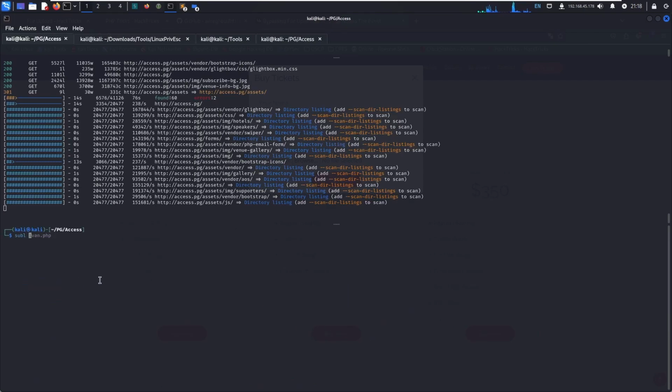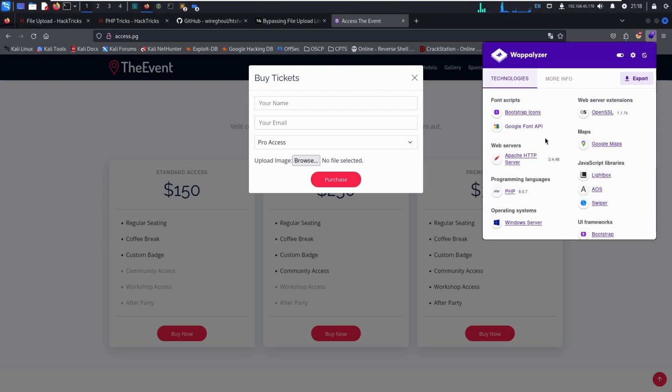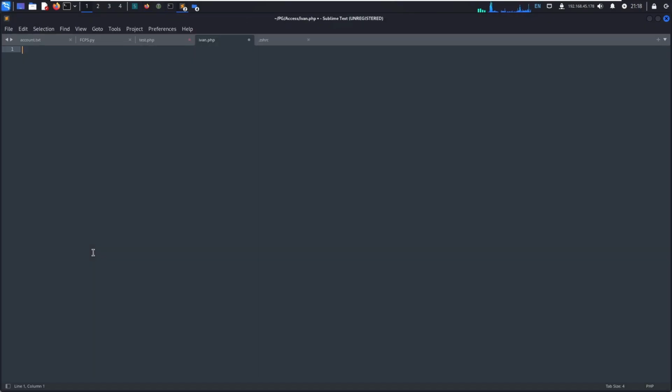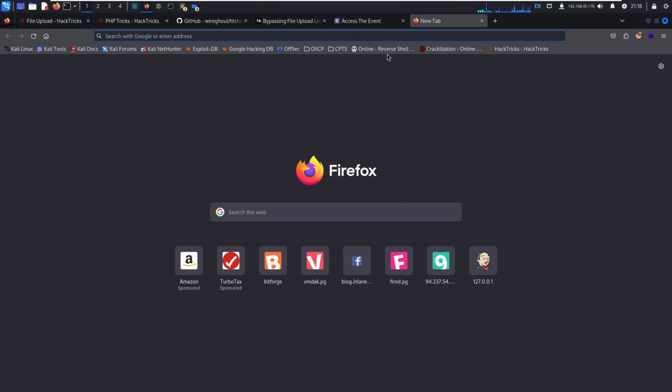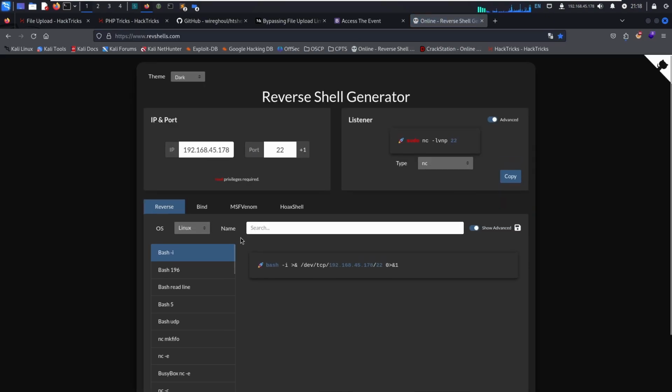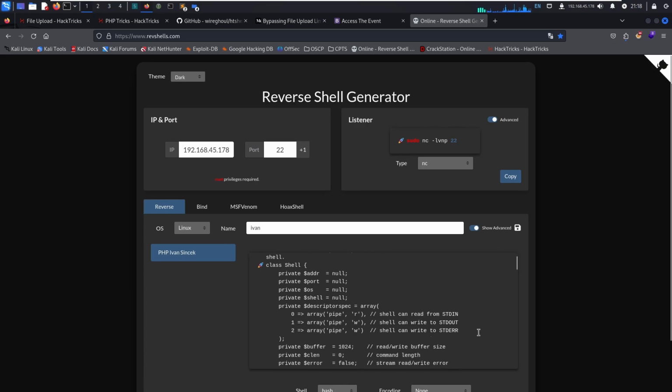So let's do subl ivan.php and let's check Wappalyzer. We can see that it is using PHP and it's an Apache web server. So we can upload a PHP reverse shell. Let's go to revshells.com and look for a PHP reverse shell.